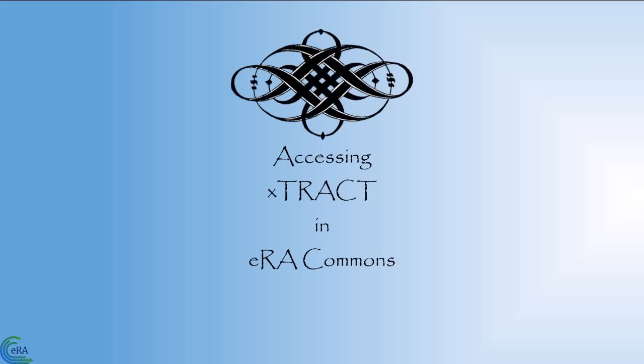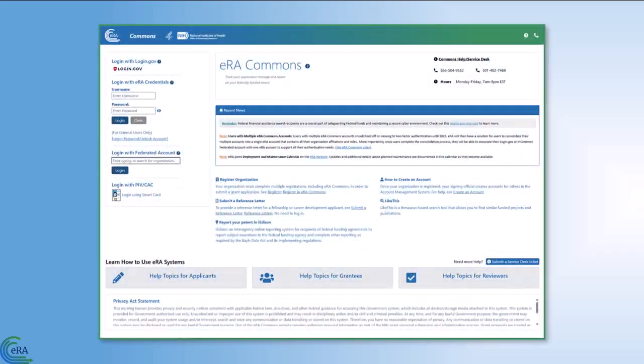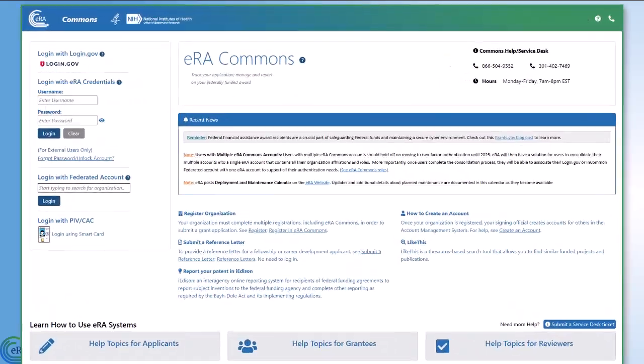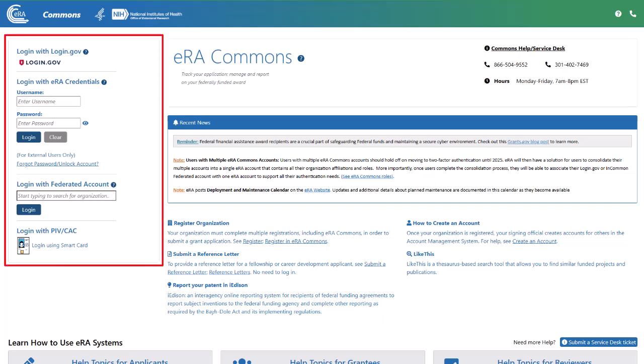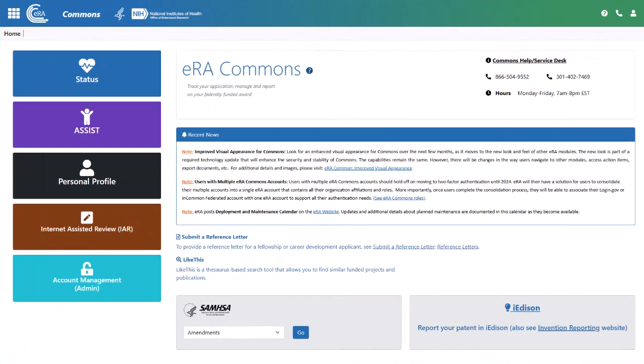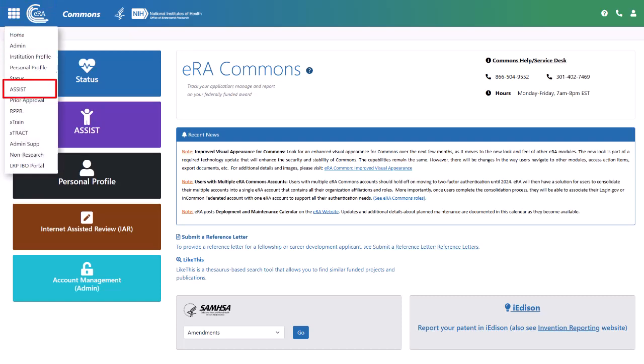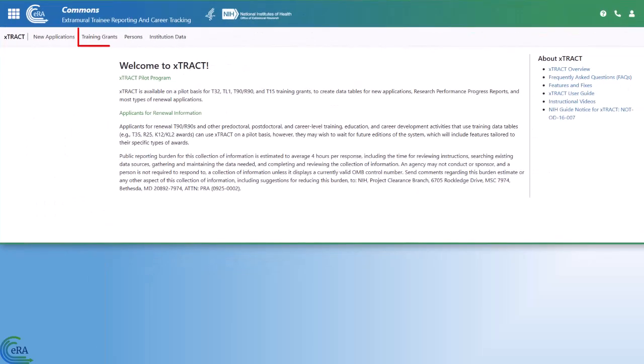Accessing xTRACT in ERA Commons. If you are a signing official, principal investigator, or assistant, you access xTRACT by logging into ERA Commons. From the landing page, click on the Apps menu icon in the upper left corner. From the menu, select xTRACT. From the xTRACT landing screen, click on the Training Grants tab.